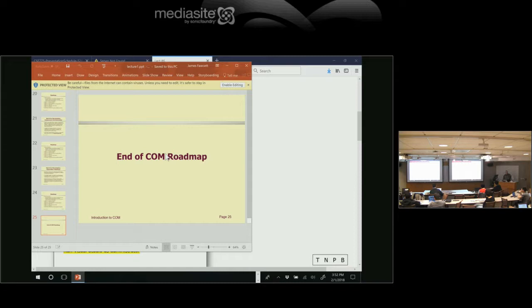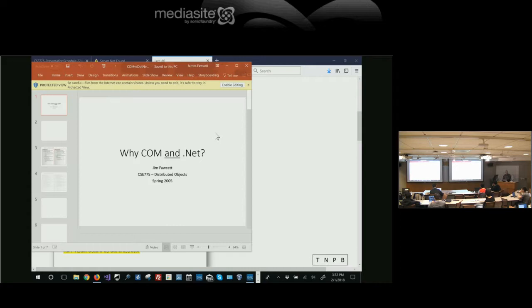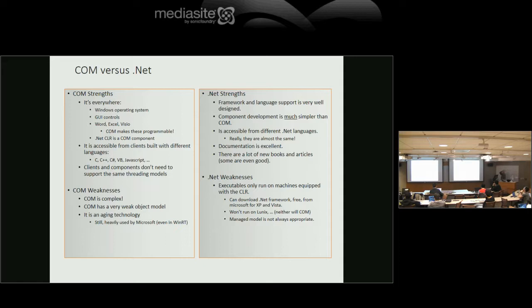So let's do a little bit of comparison here. I'm going to do some back and forth comparisons. A couple of them I'm going to kind of skip over because we've done them in earlier classes. So this is a comparison of COM versus .NET. Remember that .NET started out being the next version of COM. There was the COM I'm going to talk about, and then COM++ was developed.